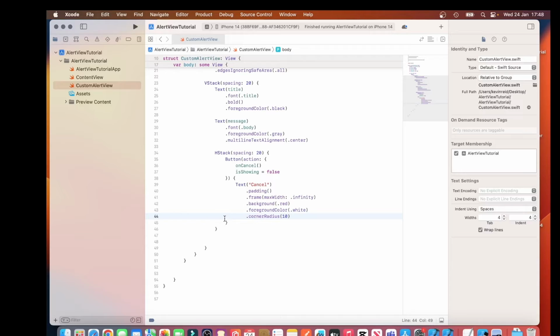Next thing we need to do is to add our OK button. So we do that after line 45. Anywhere after line 45, we can add that other button. Button(action: onOK). On OK will execute the OK closure, similar to onCancel.